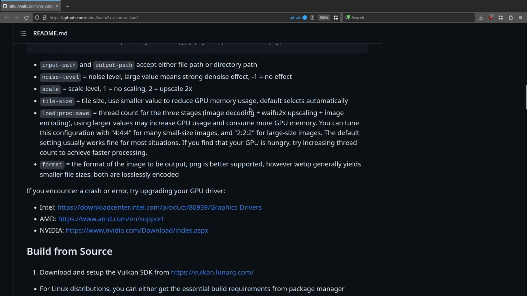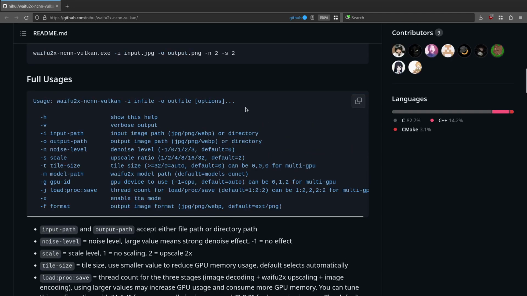So if I come across to the options here, this is a list of options for waifu2x. We've got the input-output path, and this is really good because not only can you specify a file to process, but you can specify a directory. So you can use this to actually batch process loads of images and upscale them. And that's what I've been doing. I've been going through a load of old family photos and upscaling them.